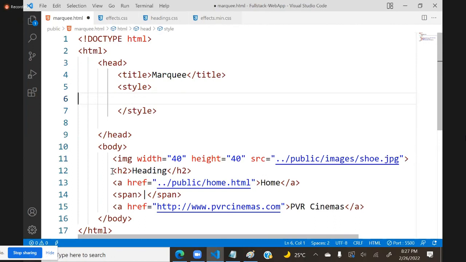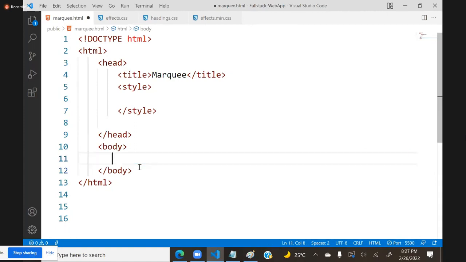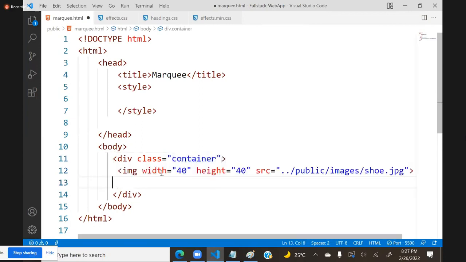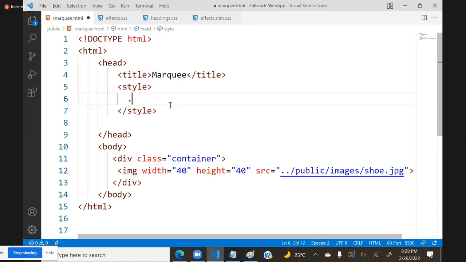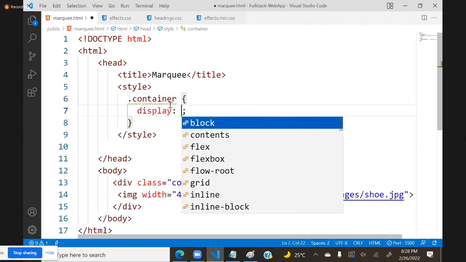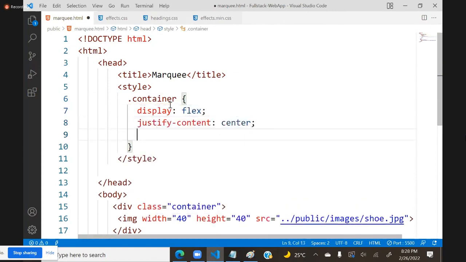I will keep this photo in a div with the class container, and in that we have the picture. Now observe carefully here, I am going to style. First I will put container. Container I will give as display flex, justify-content center. You know this, right? Align-items center. We learned this to keep the content in the center.